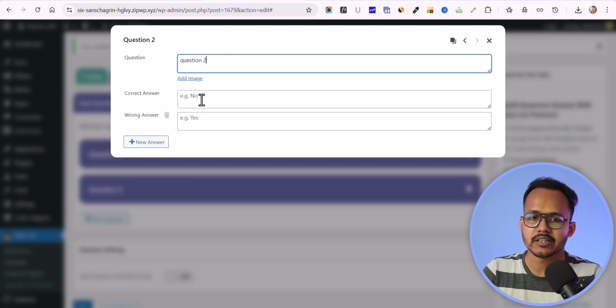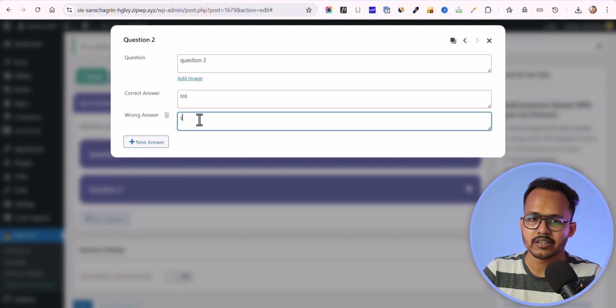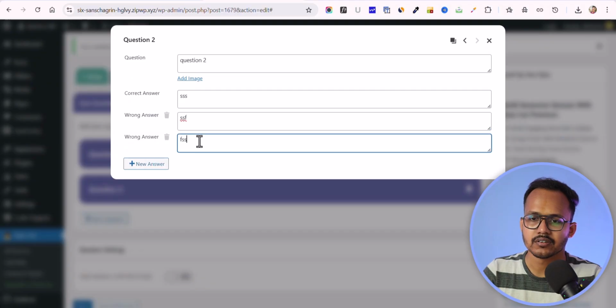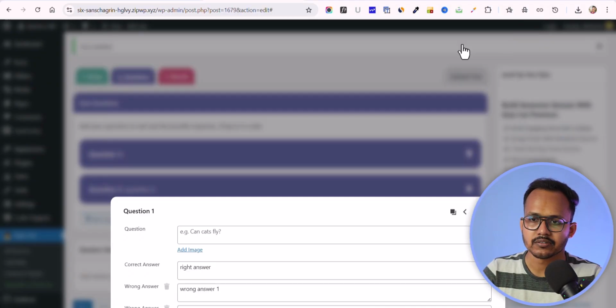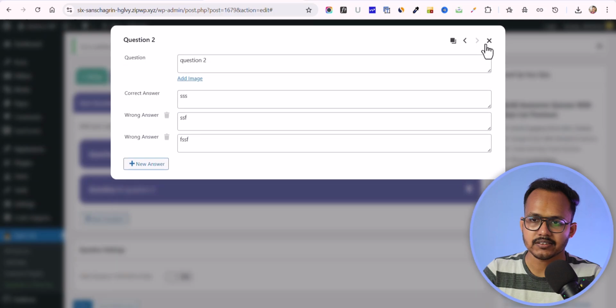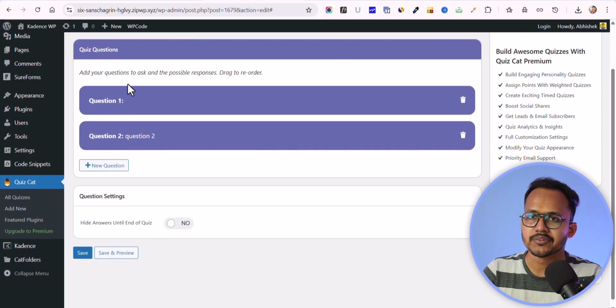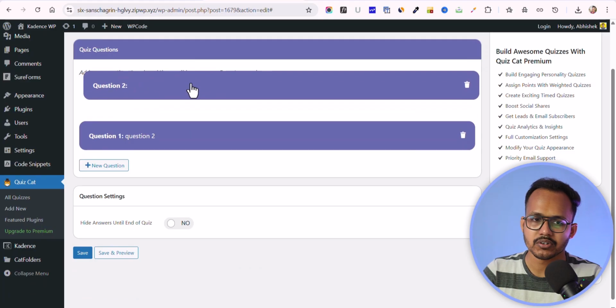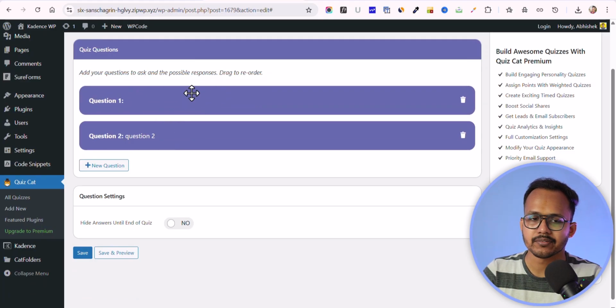And similarly you can add the correct answer here, and you can add a wrong answer here like this, or you can go back and forth here like this. And similarly you can add as many questions as you want, and you can also drag the order of the questions here. So it will by default be set as number 1, number 2, like that.